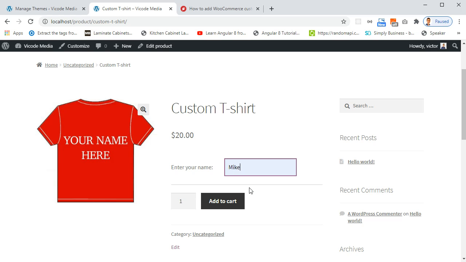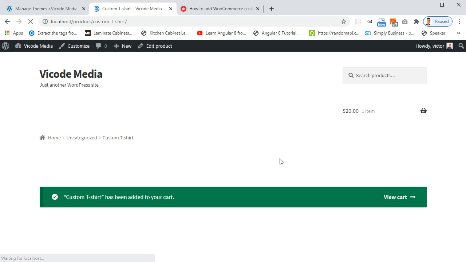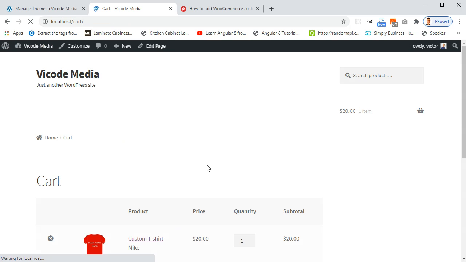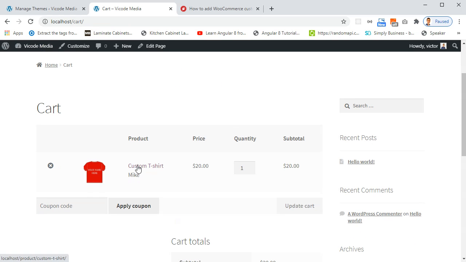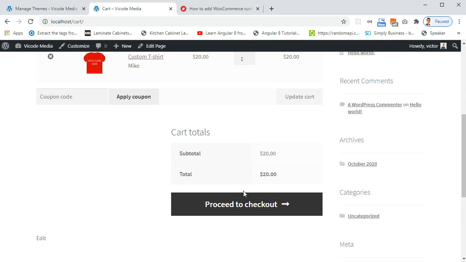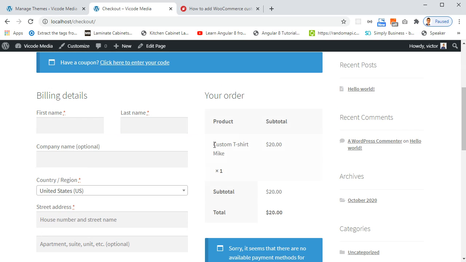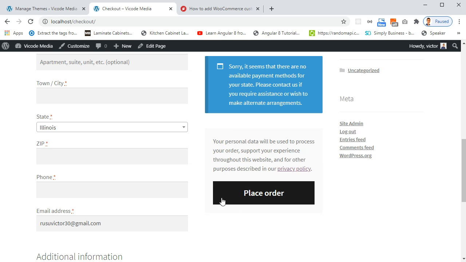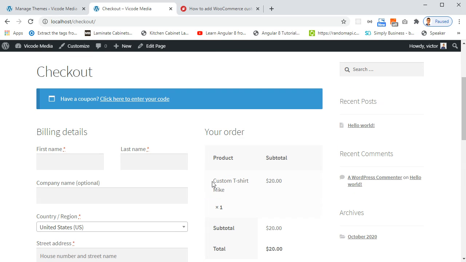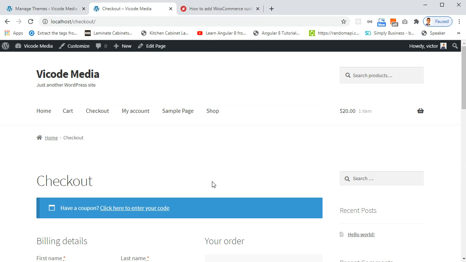See this field which is saying enter your name. So let's say for example I enter Mike, I click add to cart, and this product is going to be added to cart with a name on it. So for example there's the product title and the name, and then from here I proceed to checkout, and on the checkout page I'm going to have the order summary with the name and everything I need here to place the order. So I'm going to make this happen using a child theme, StoreFront Child Theme.